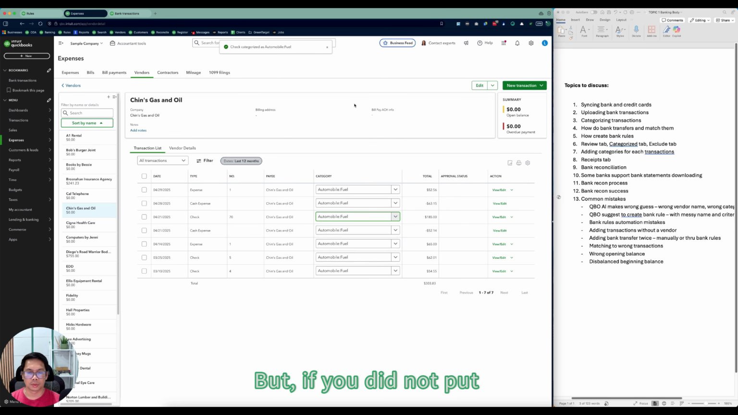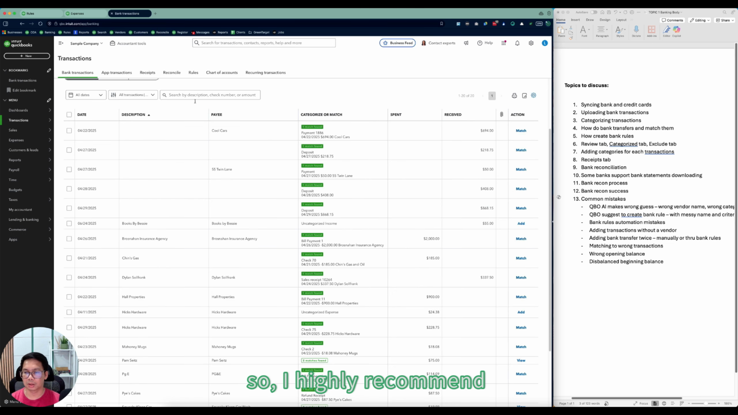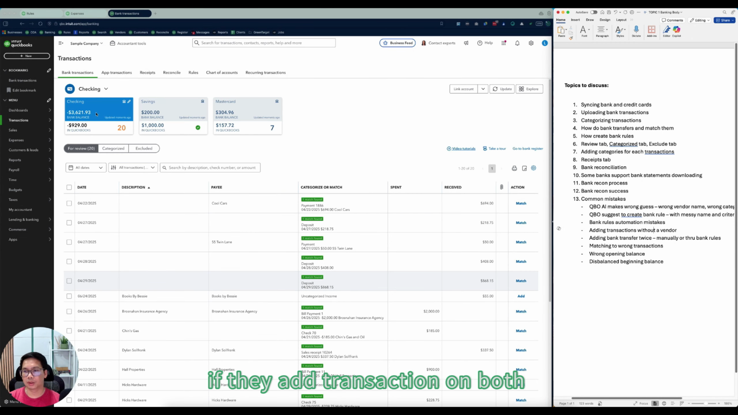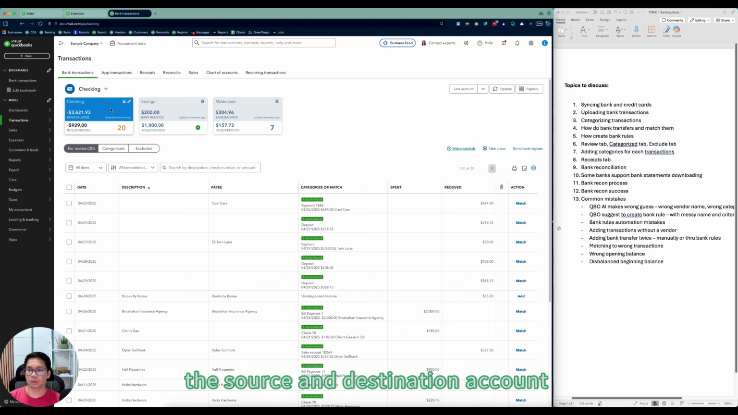But if you did not put the vendor name, then it will not be organized here. So I highly recommend that you always put the vendor name when you categorize transactions. So adding bank transfer twice, people usually do that if they add transaction on both the source and destination account or use bank rules that automate adding the transactions.